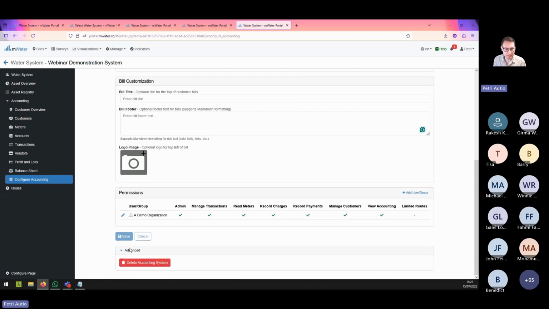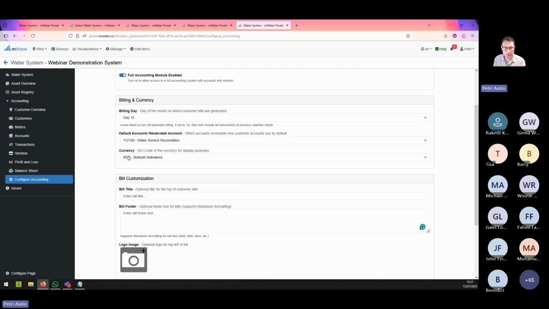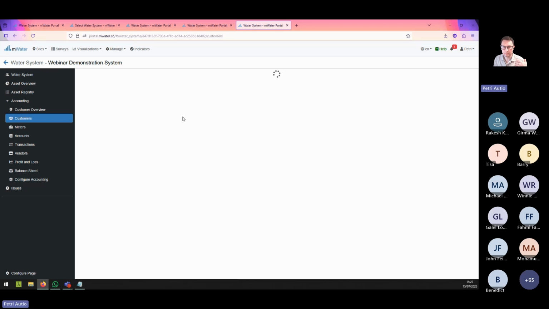It's also possible to delete the accounting system. So that's how easy it was to set it up. And then it's a matter of starting to add data, importing, entering it in, linking it to assets you might have. I'll also show the app while we're at it.